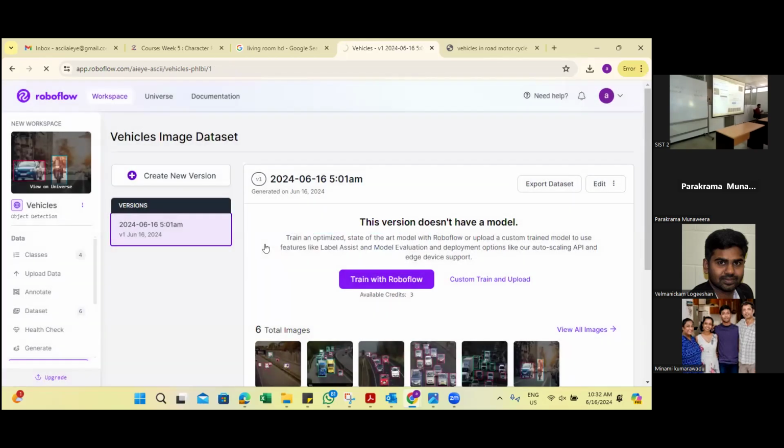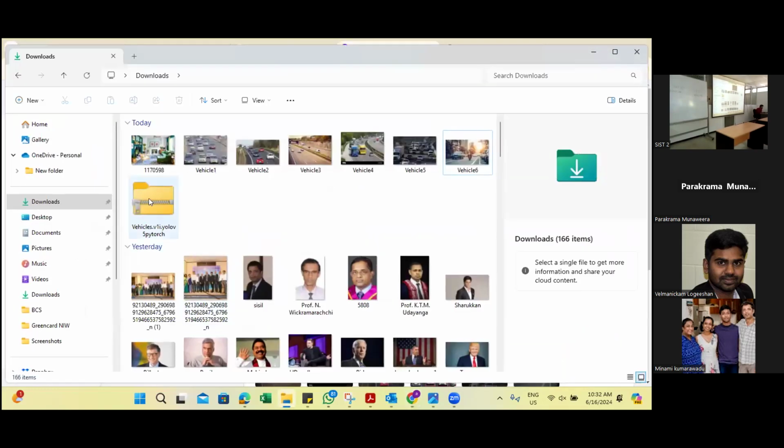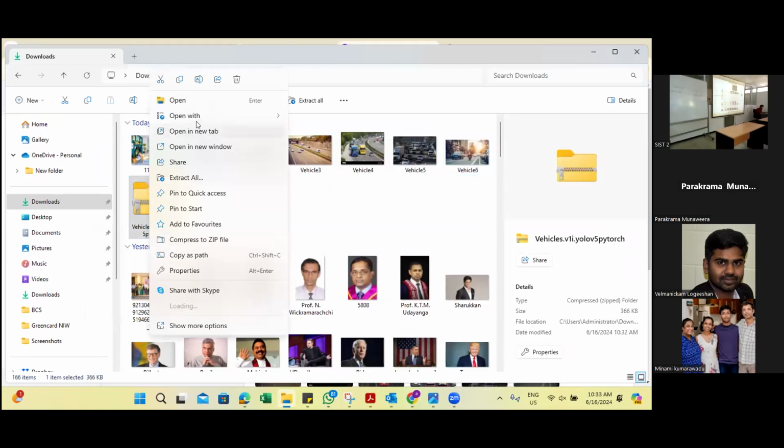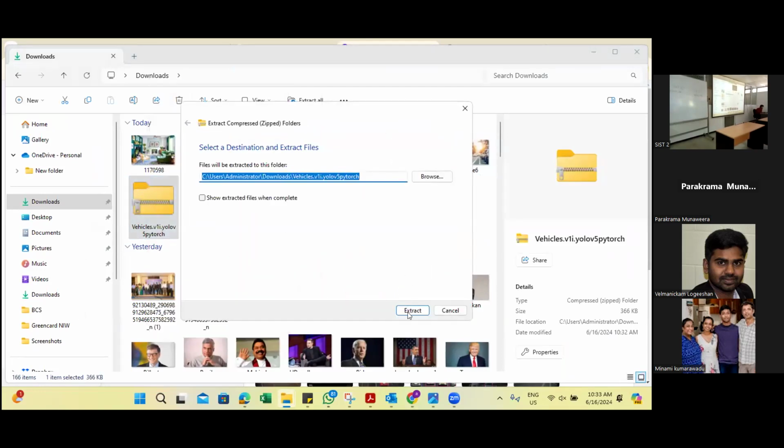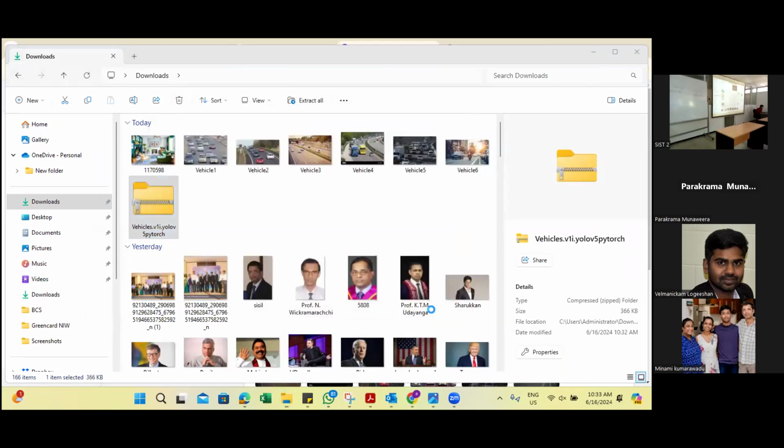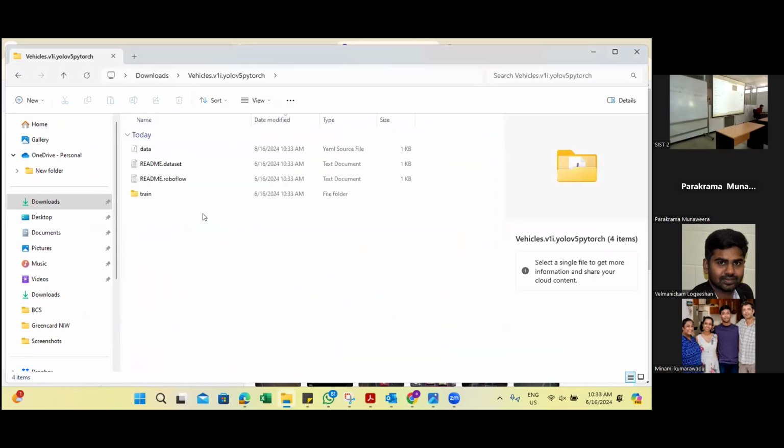I just want to show how the downloaded files are going to look, right? So now I downloaded the file. You can have a look here. I'm going to extract all. Okay, this is the thing. Now if I go there, these are the README and data files. We don't want to worry too much. I only kept this data as training data, so I only got the training folder, right? Only the training folder I got.